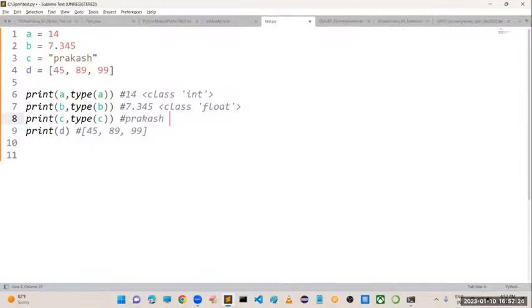Prakash is nothing but the output, and it is of type class string. And what about D? I think it is a new terminology for you people. Anyway, we are going to discuss it in our upcoming classes. It will be of type class list, a group of values, something like an array in other programming languages. Here we are calling it a list.